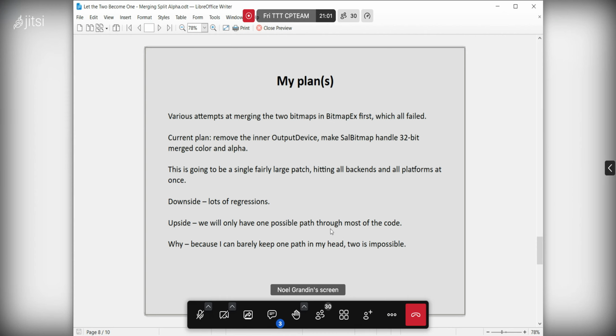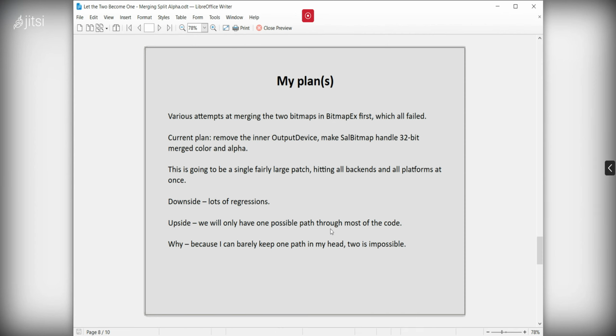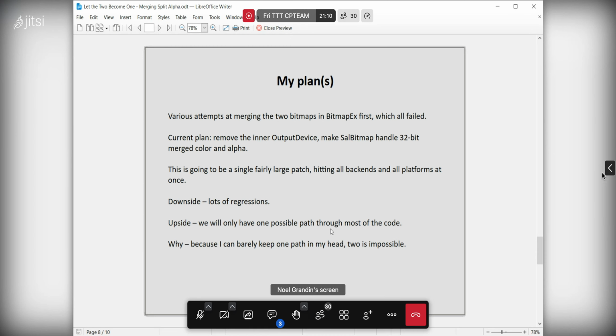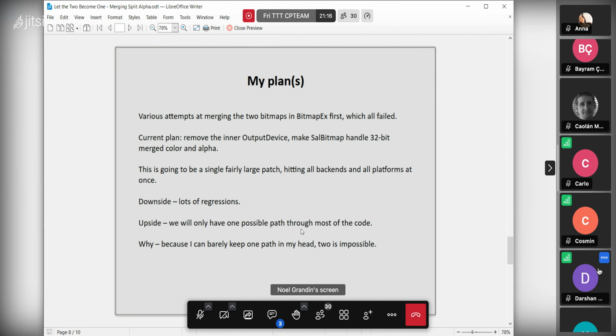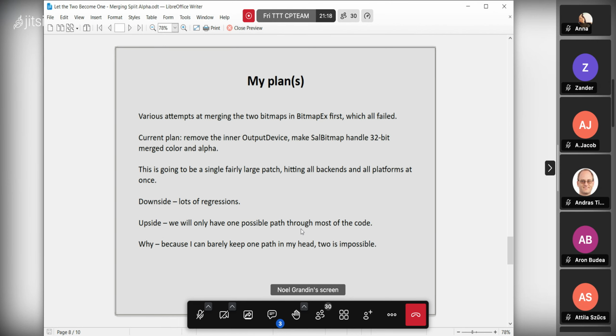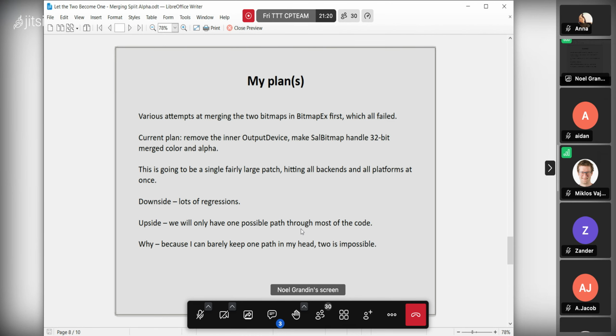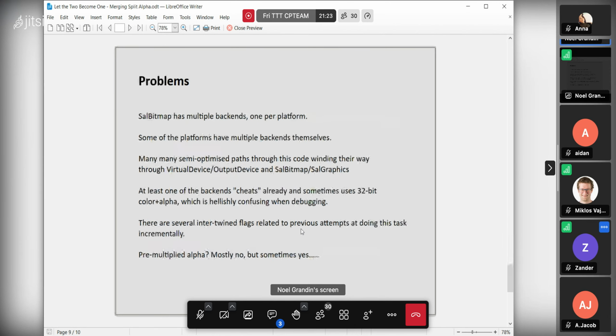And the reason that I'm trying this approach now is that it is just vaguely possible for me to keep most of one path in my head. Two is utterly impossible. Smarter people than me have tried to do this incrementally and failed, so I don't feel too bad about this. So yeah, that is what I'm going to attempt.